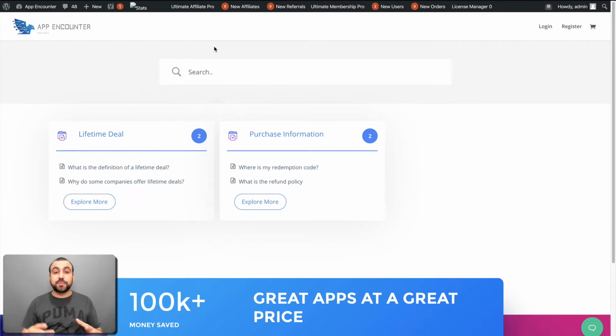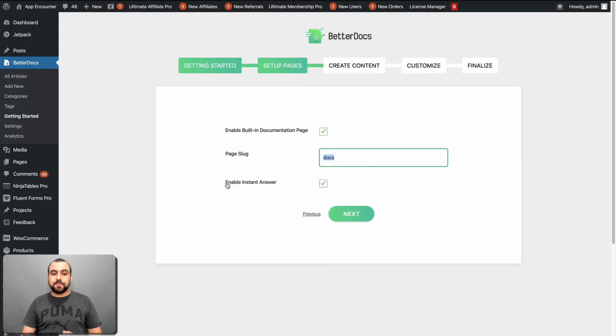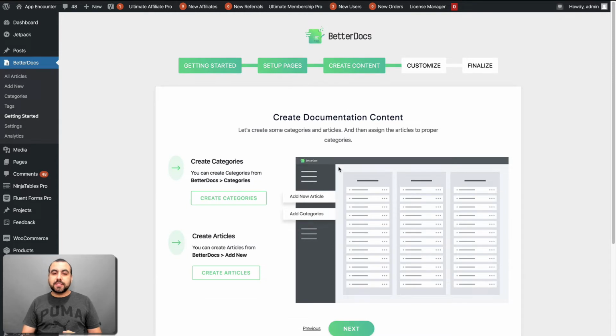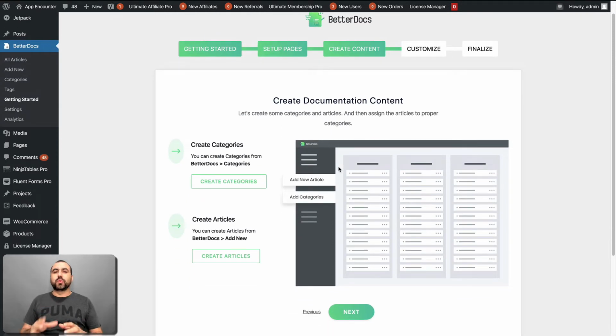Maybe it's a huge knowledge base and you want to do this, that helps out. All right, so you got enable instant answers if you want. You can do next. Create content. So content structure is really easy to get going.